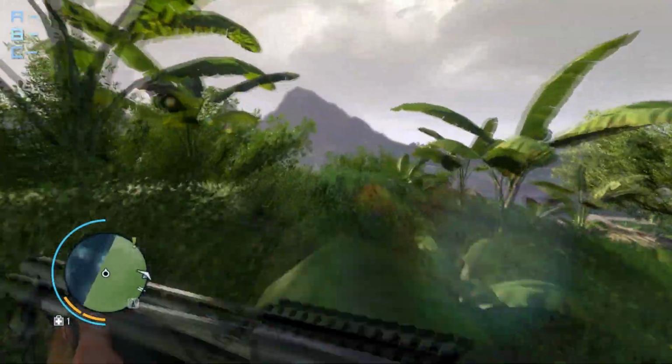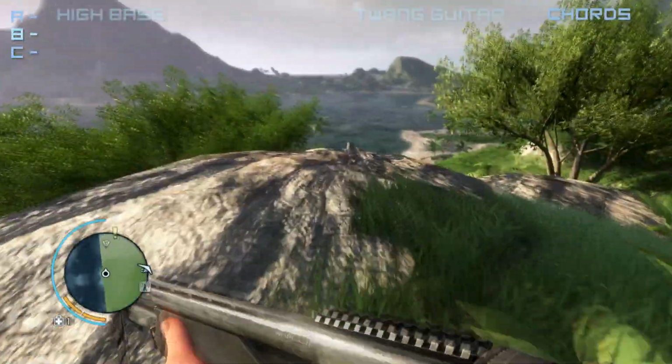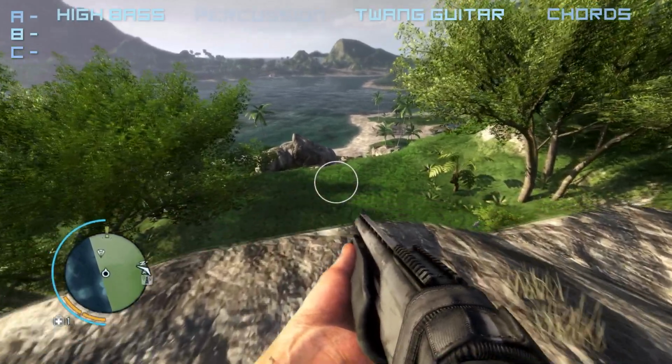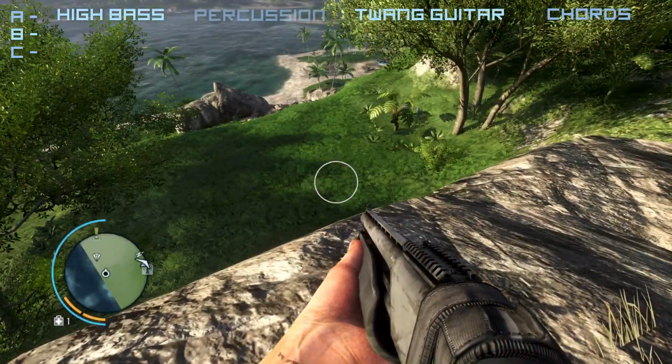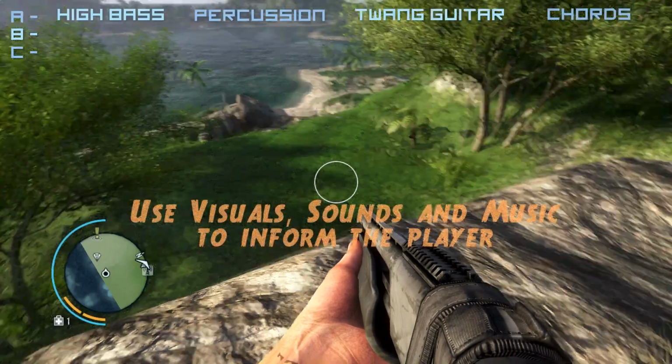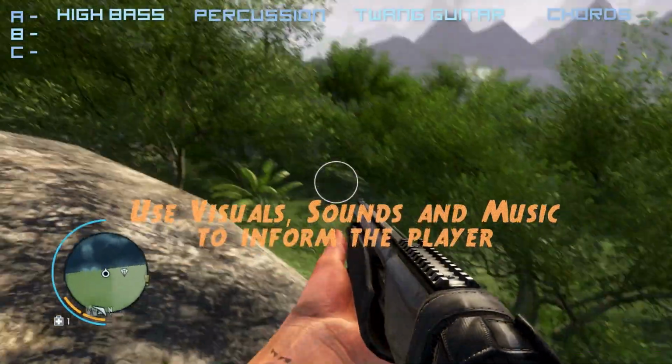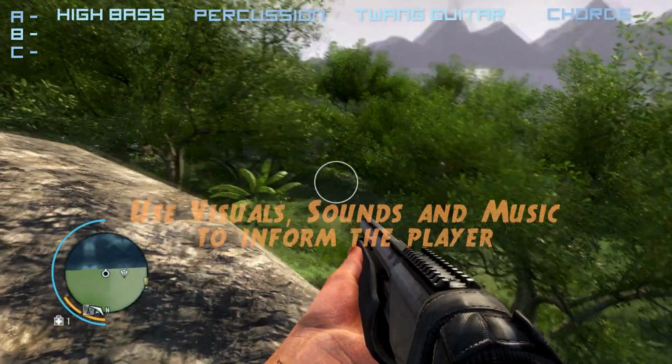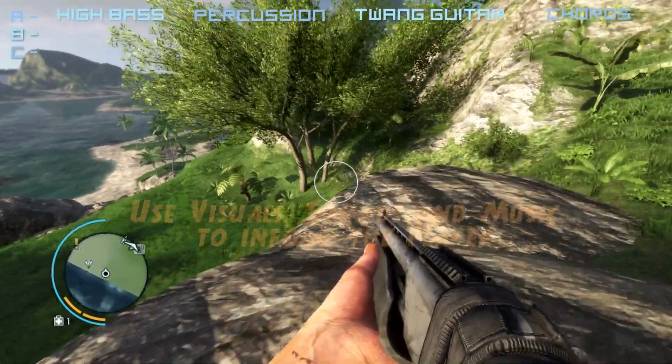It's up to you. Okay, so we can hear a wild dog is nearby, so we're going to fade in our twang and bass stems to inform the player of its presence. Obviously the player already knows, but we have the music working in harmony with the sound effects and the visuals.